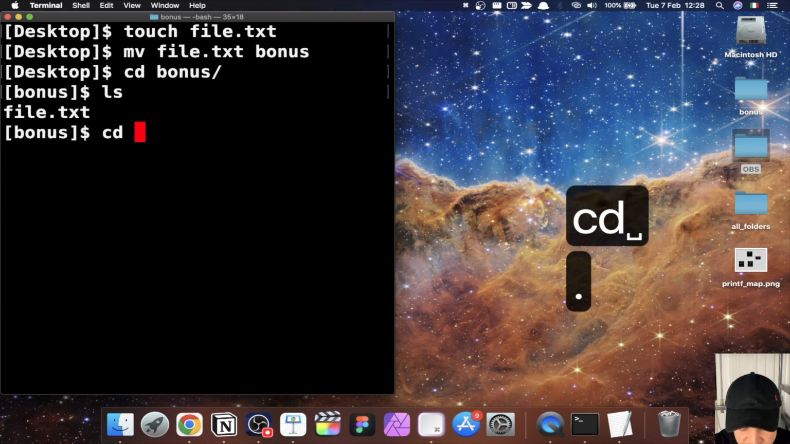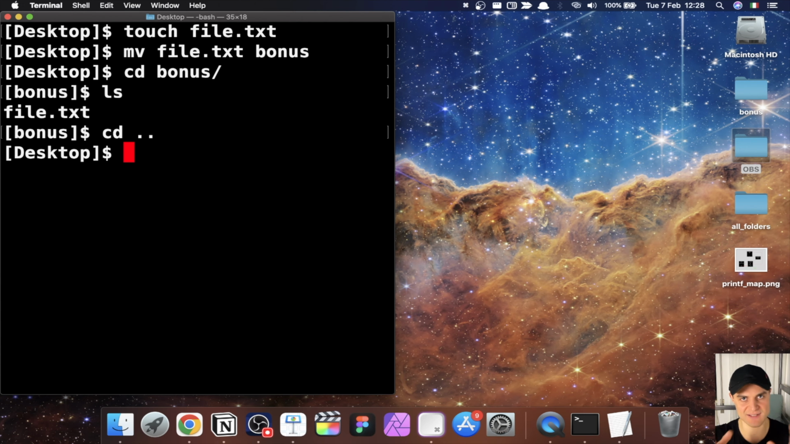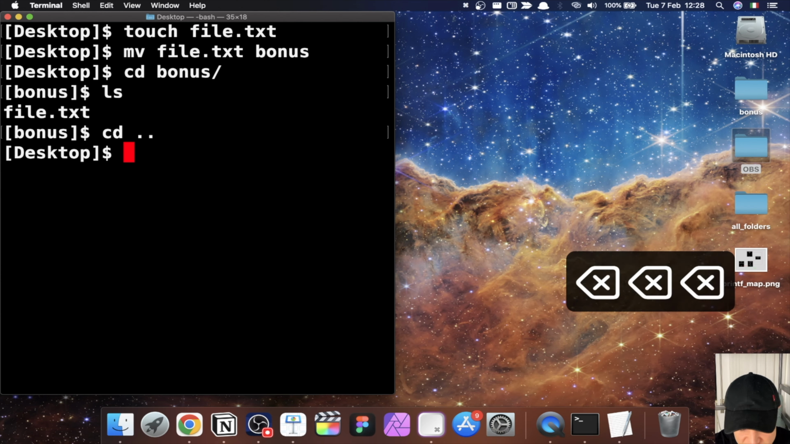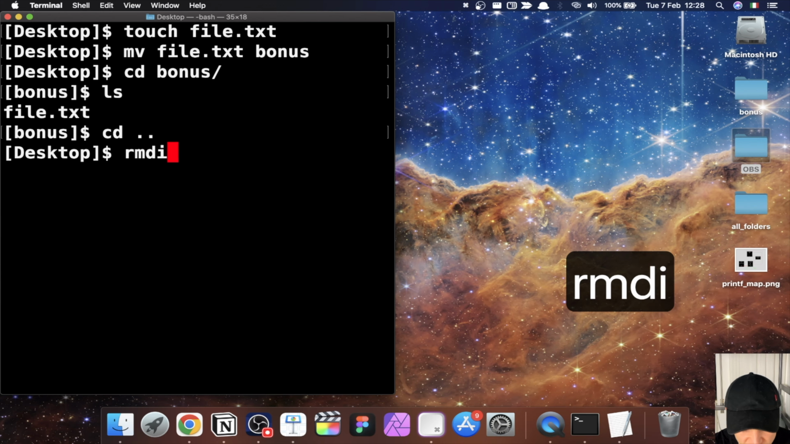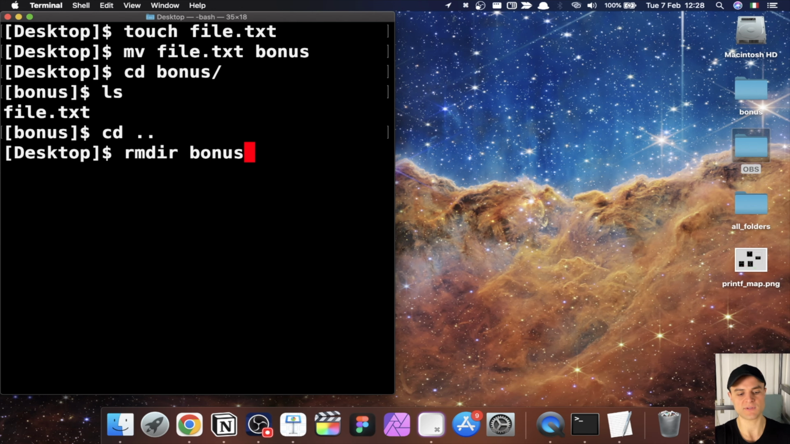I go back, cd two dots. You see how fast I move? It's gonna be second nature when you learn this tool. And then I just want to remove the bonus. Oh, this time we're gonna use rmdir bonus. Is it gonna work? What do you think?